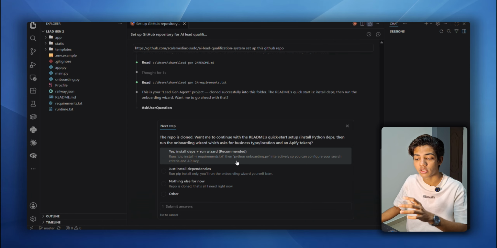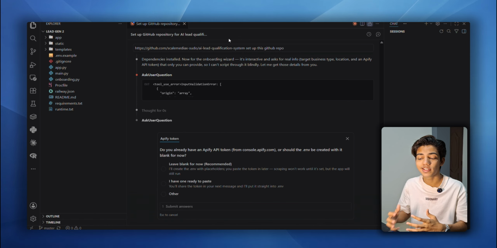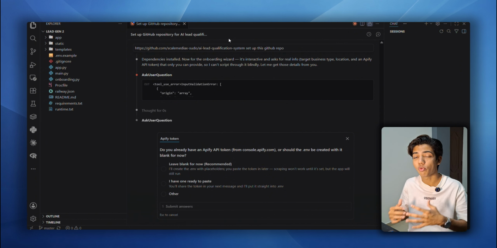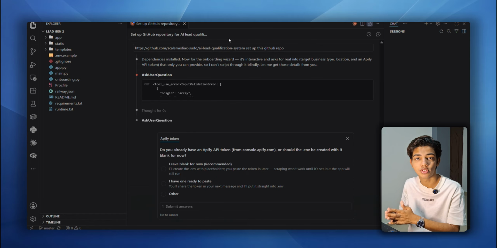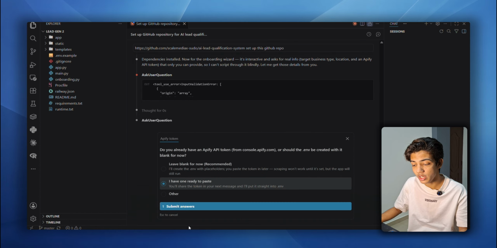So it is asking whether we should go for onboarding or not. I'll just click on yes and submit. Now as you can see, it's asking me the first question: do you have an Apify API token already? I will go into what Apify is and why we are using it in the first place. So I will say I have one ready to paste.